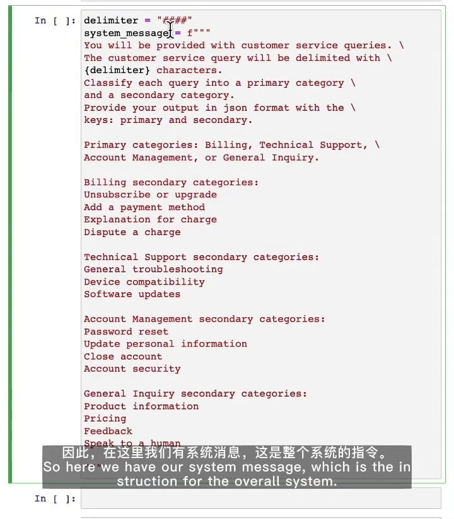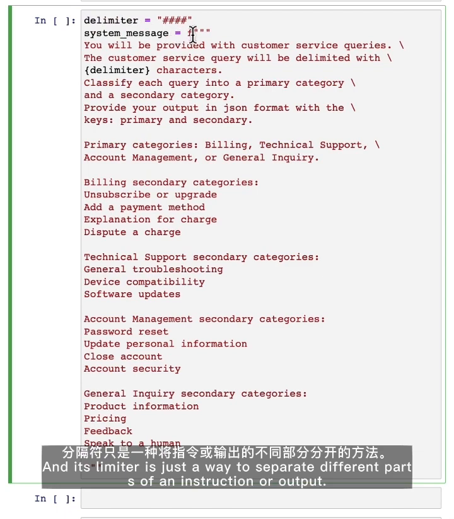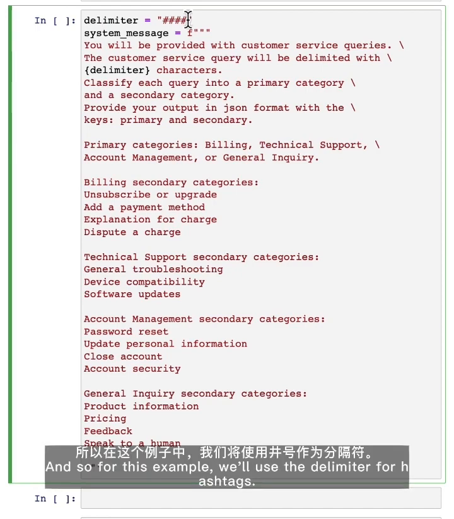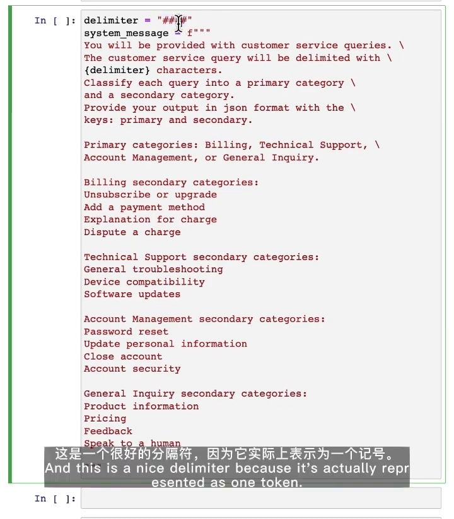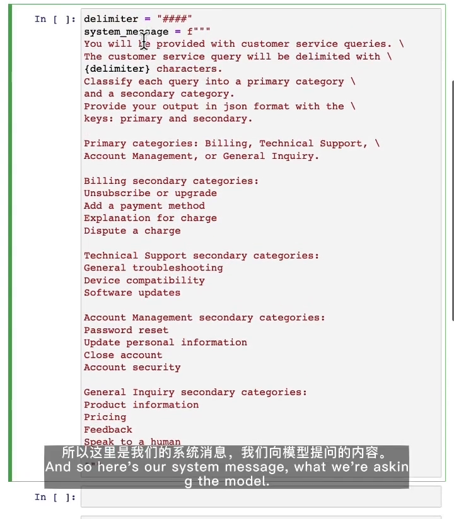So here we have our system message, which is the instruction for the overall system, and we're using this delimiter. And a delimiter is just a way to separate different parts of an instruction or output, and it helps the model determine the different sections. And so for this example, we'll use the delimiter for hashtags. And this is a nice delimiter because it's actually represented as one token. And so here's our system message.